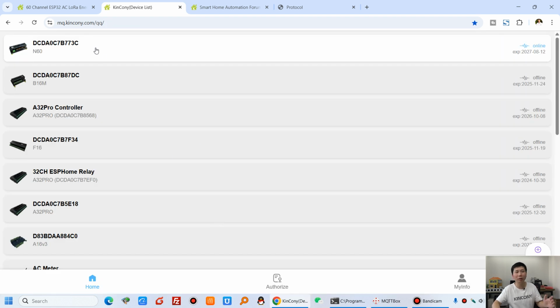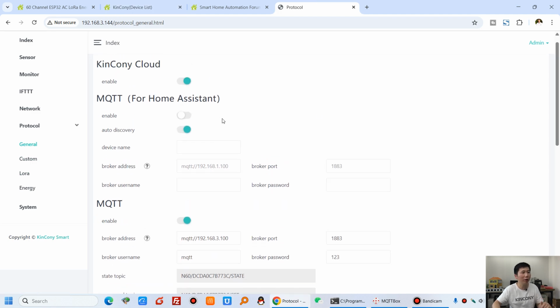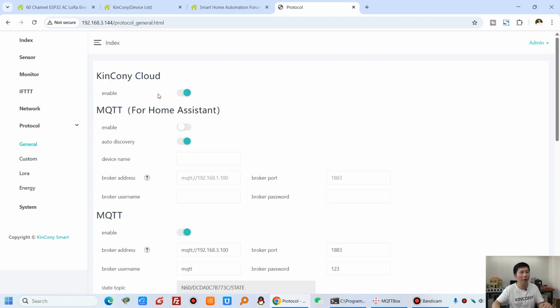So this is the N60 with the KinCony cloud server. If you want to connect to your own cloud server, you can see this is the N60 protocol web page that shows many different protocols and solutions. If you don't want to use the KinCony cloud server, you can disable it. So you can enable this one.